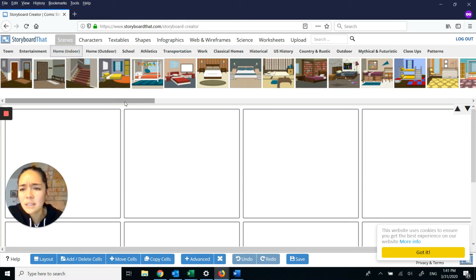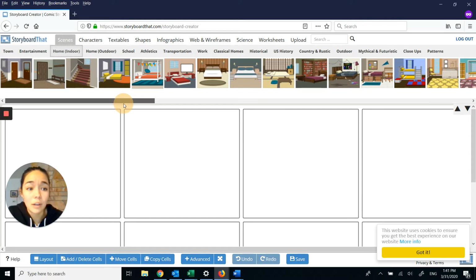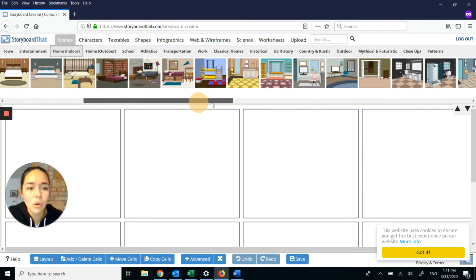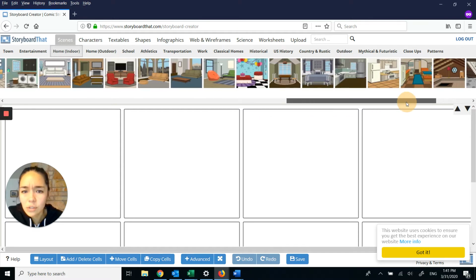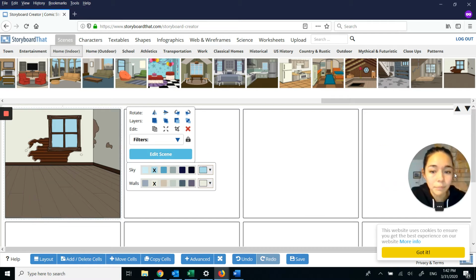So we need to find a room that looks like a place that maybe Mala had where she had her party, right? So we know that these girls don't have a huge amount of money working in the embroidery shop in India. So let's go with this one. So I'm going to click and drag it to my very first panel right over here. There it is. So now I need to add some people.